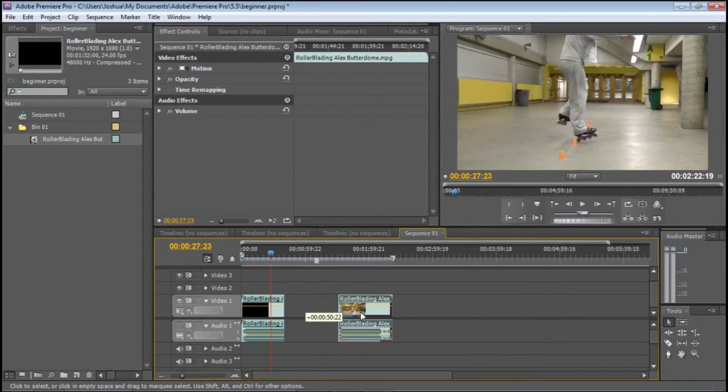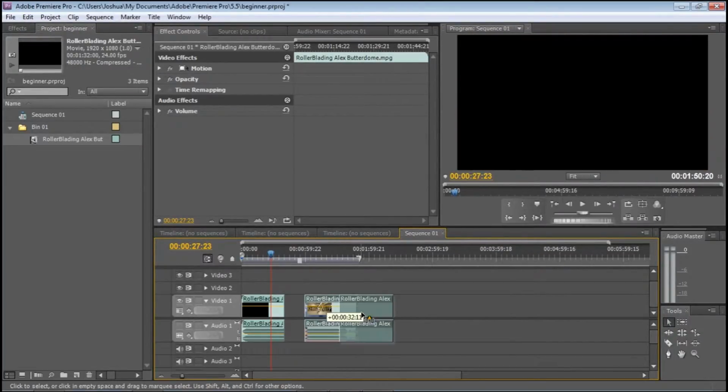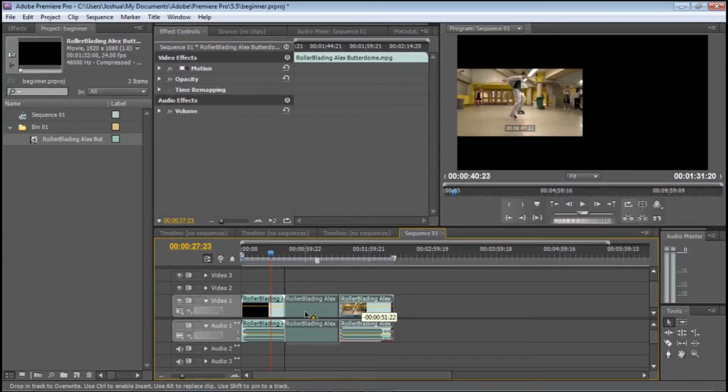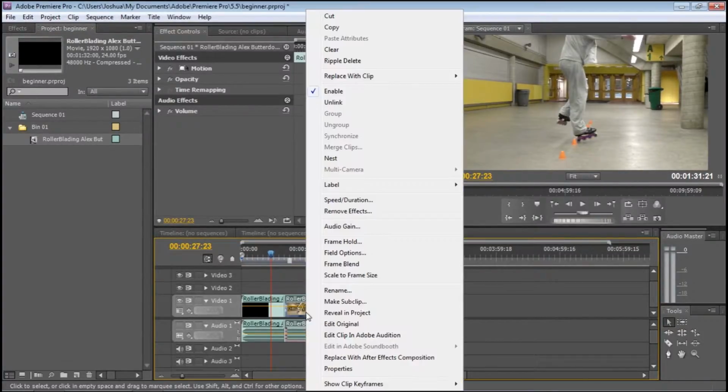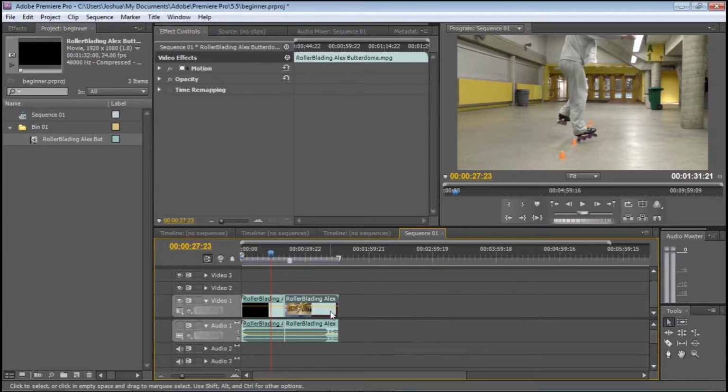You'll notice that the audio is also connected to the video clip. Let's say I didn't want that. What if I only wanted to cut the audio, but I didn't want to cut the video? First, we need to separate these two from each other. To do that, you right click and click Unlink, and now you'll notice that the video can be separated and moved away from the audio. Now we can slice and dice the audio clip without affecting the video.